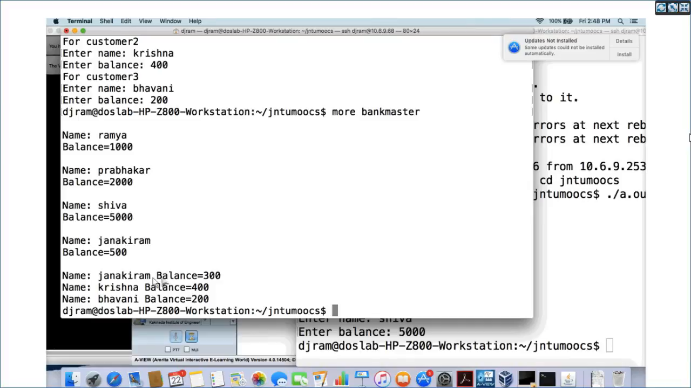Now you can see name Janikiram balance 300, that's the first line written. Name Krishna balance 400. Name Bhavani balance 200. So the earlier format is this for writing onto the file, and the later format is this. The file itself doesn't have any format for storing. It is created by the program that is writing onto this file.